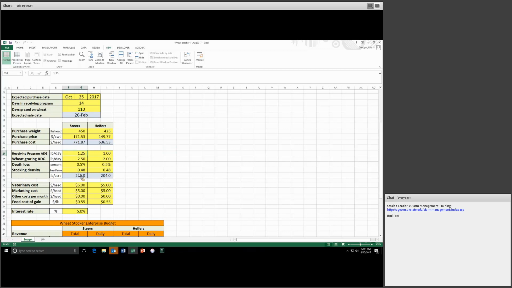If you've got them in a receiving program, it wants to know what the average daily gain is in that, and how many days they're going to be in that receiving program. We put them in up here. We might want them in a little longer if we're bringing them in light, or a little less time. Then it asks what's your daily gain on wheat. This year we expect them to do pretty good. We think we're going to have some decent wheat growing conditions.